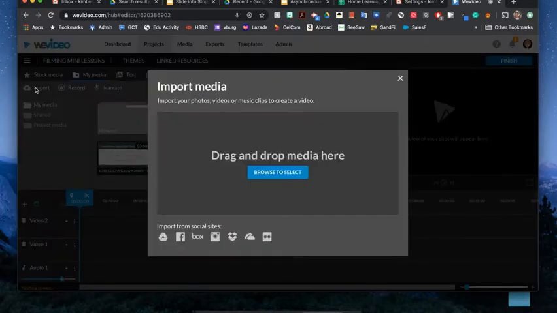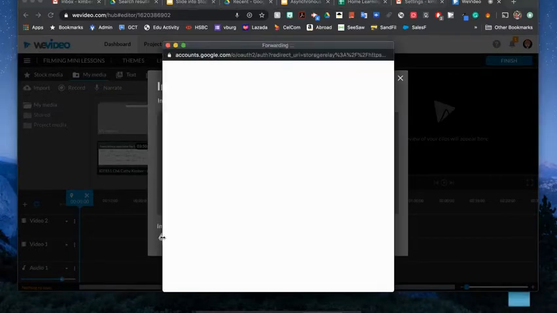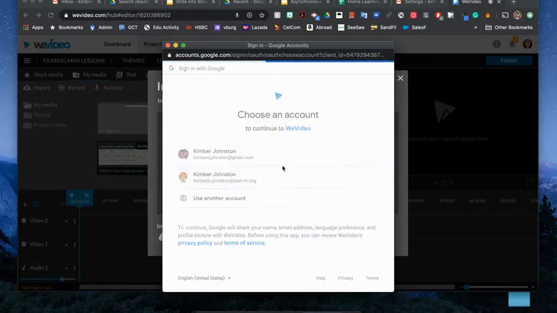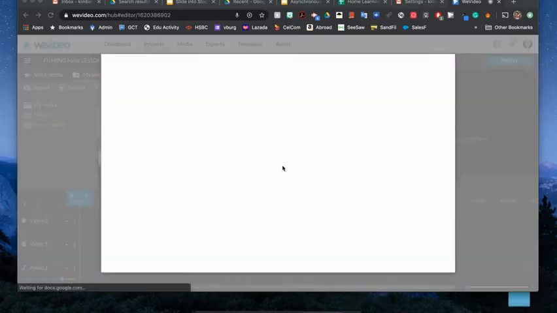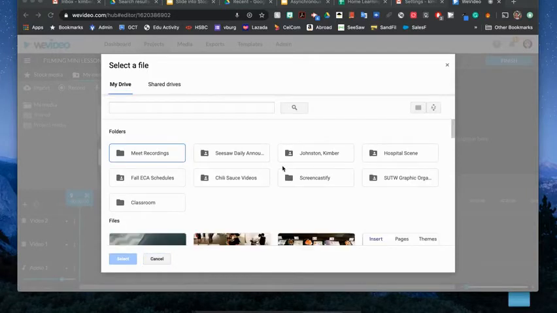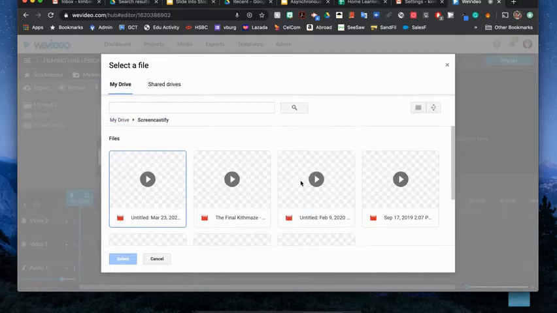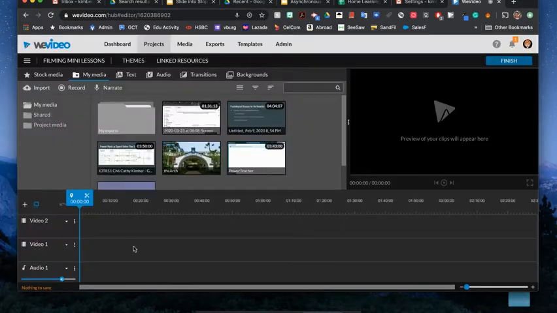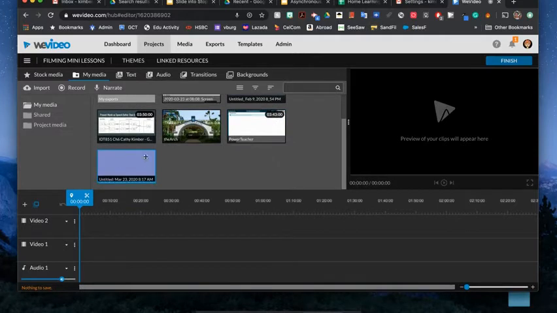I'm going to go ahead and do that because I do have some media that I recorded in Screencastify. So I'm going to click on Drive and choose this. Go into my Screencastify here. So here's my edit that I want. I'm going to choose that. And you can see that I'm dropping it in there.